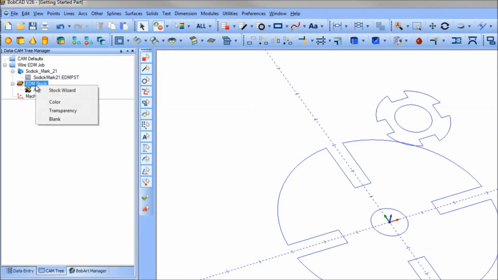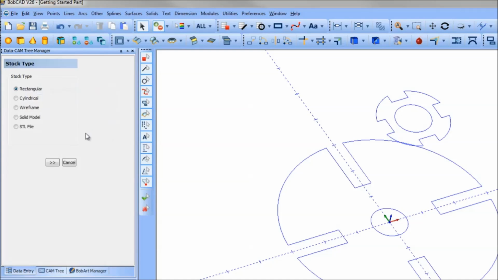So next we have the EDM stock. This is going to allow us to run the stock wizard. We can change the color of the stock, the transparency, or blank it out. So I'm going to go ahead and run the stock wizard while we're here.